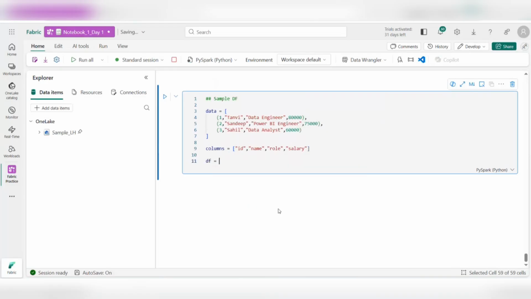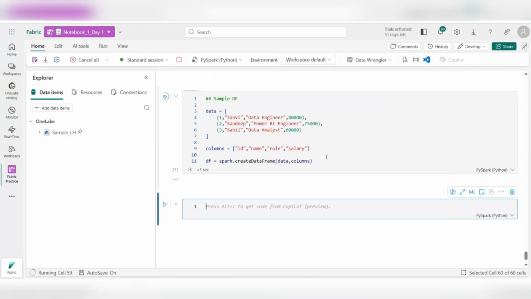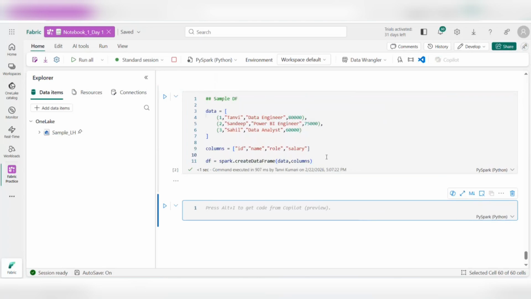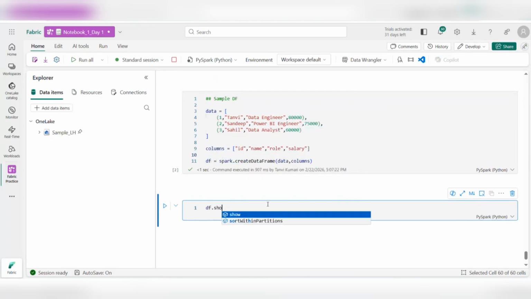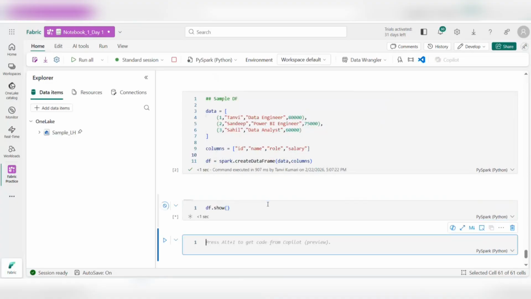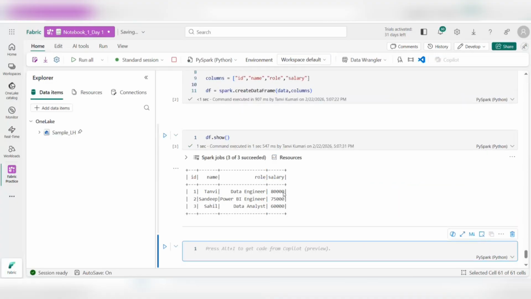So let's create a DataFrame. df equals spark.createDataFrame. We'll define data and columns. Let's run this. Done. Let's see the data. So this is the small DataFrame which we have created. Now we will start the column operations, first with selecting columns.